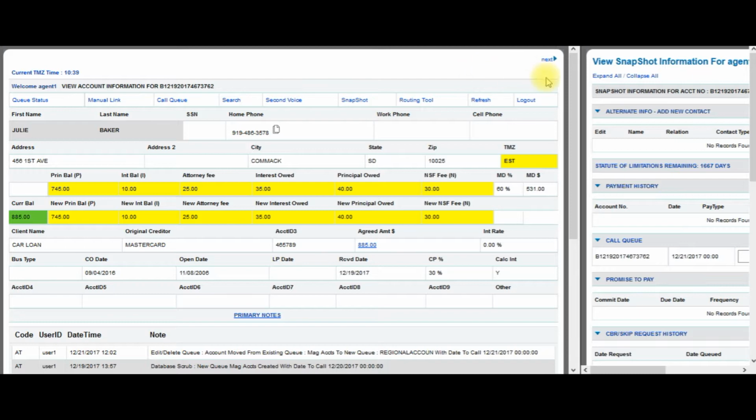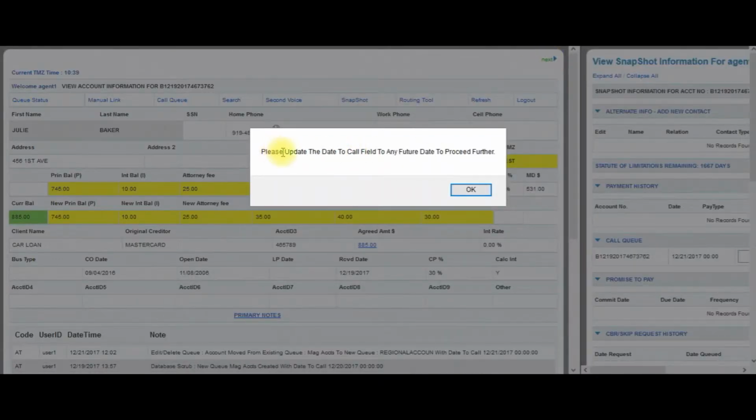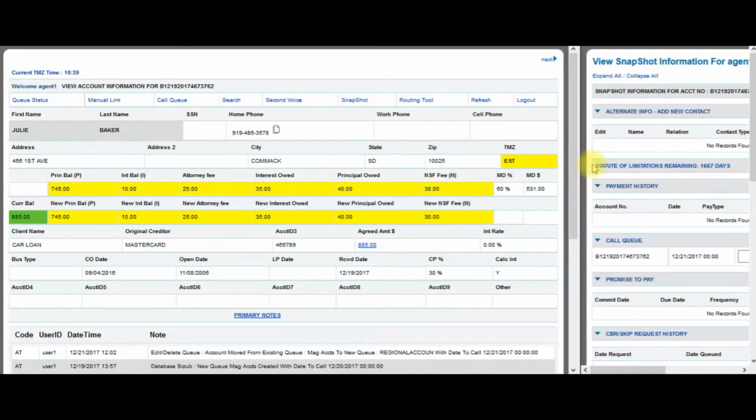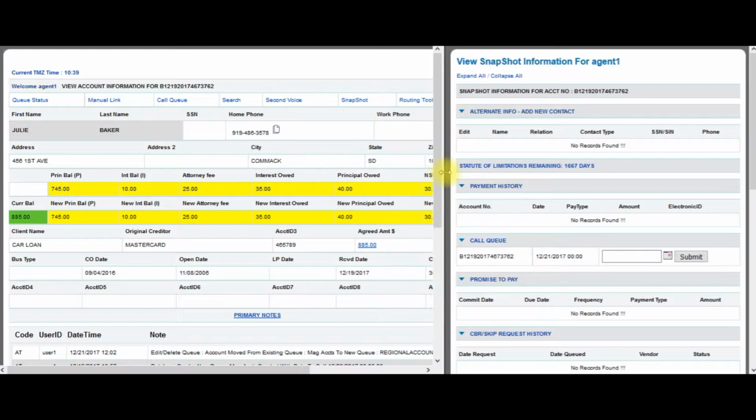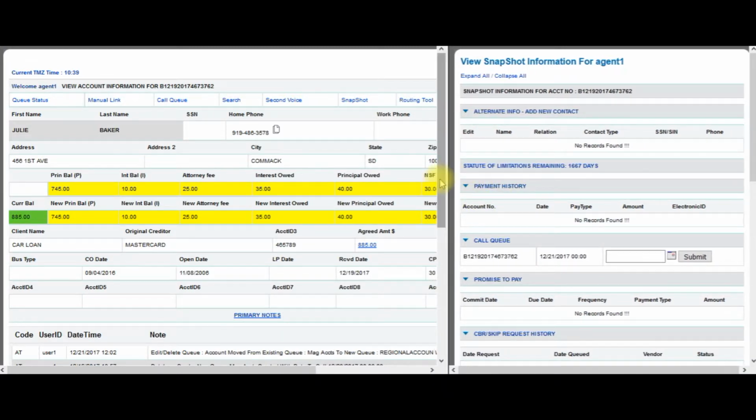So you can see right here, there's a next button. So right now I'm on account number 1. If I hit next, it's going to go to account number 2 of my 17 accounts that I have in the system. So just for the hell of it, I'm going to click on next. And what it's going to do now is say, hey, listen, please update the call field to any future date to proceed further. What we are doing here is we are making sure that the collector, before they actually move on to another account, is actually working the account.